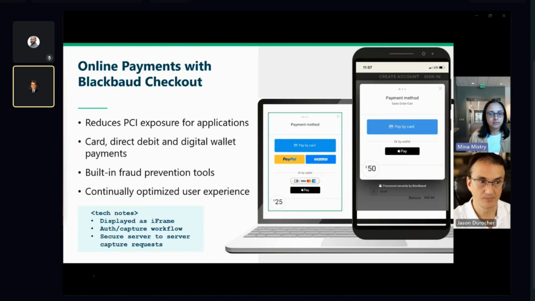Another cool thing about Checkout is that you've got online card not present transactions, but there may be use cases where you want to just store a card or a bank account for future use.